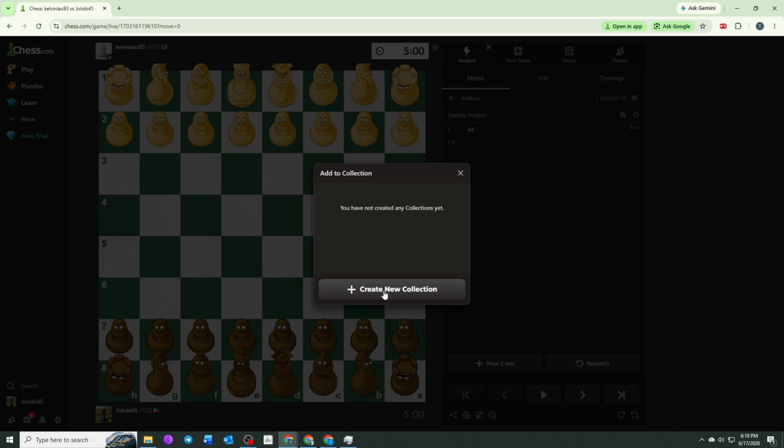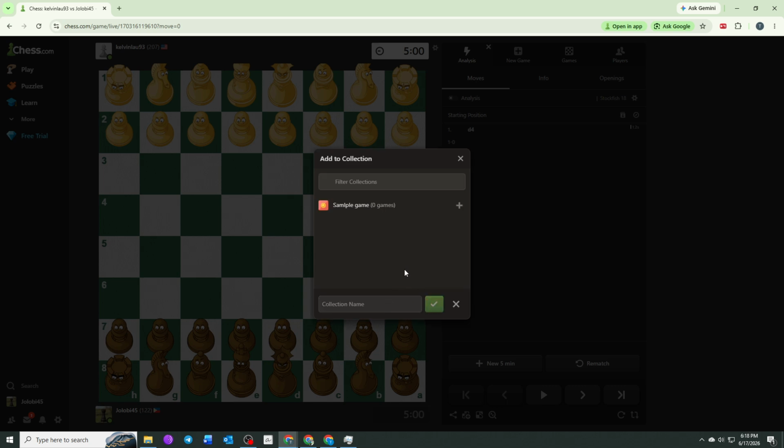Creating separate collections can be very helpful if you want to group different types of studies together, such as opening preparation, game reviews, or specific chess themes. Organizing your work this way makes it easier to find later. After selecting the collection you want to use, click Save once again. Your analysis is now stored in your Chess.com library and can be accessed whenever you want to revisit it.